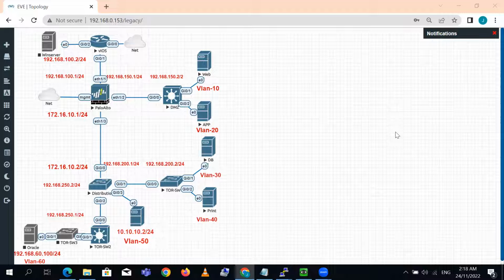Okay guys, and today we will do something further related to OSPF. So let's start our lab for today.